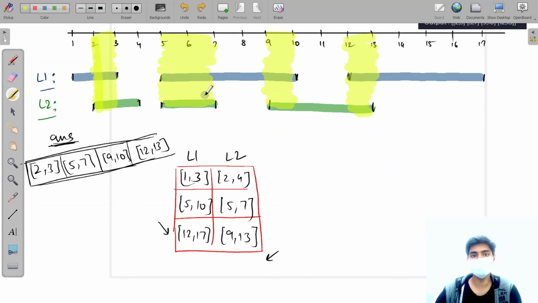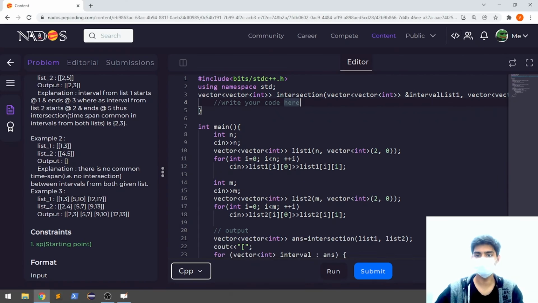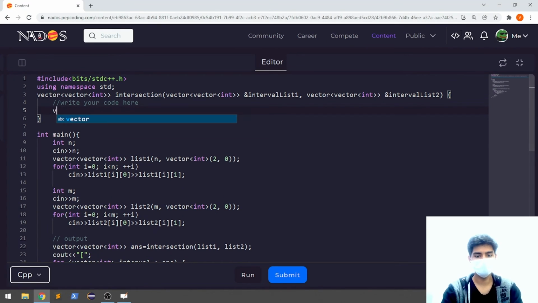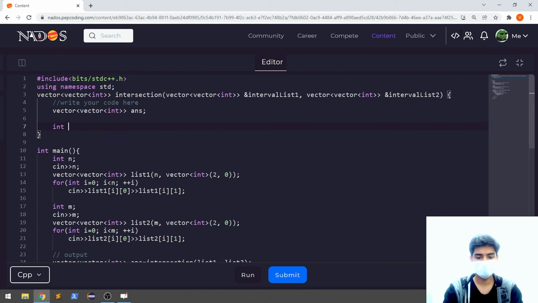So I hope you understand this approach. Now let's try to code this question. Okay, so let's code this. The first thing is we need a vector of vector of int, right? And this will be my answer. Now we need two pointers, i and j.